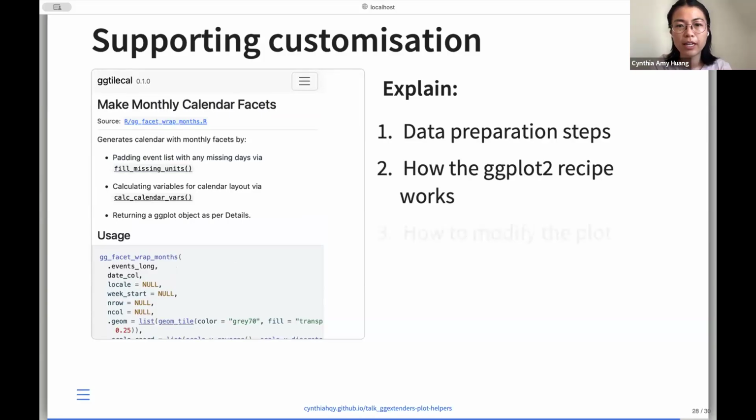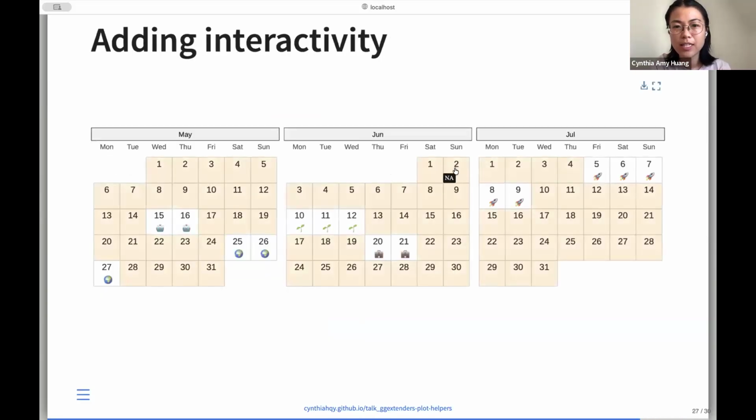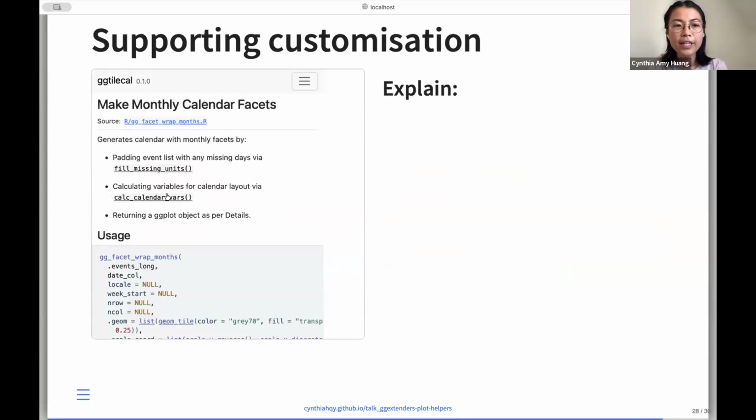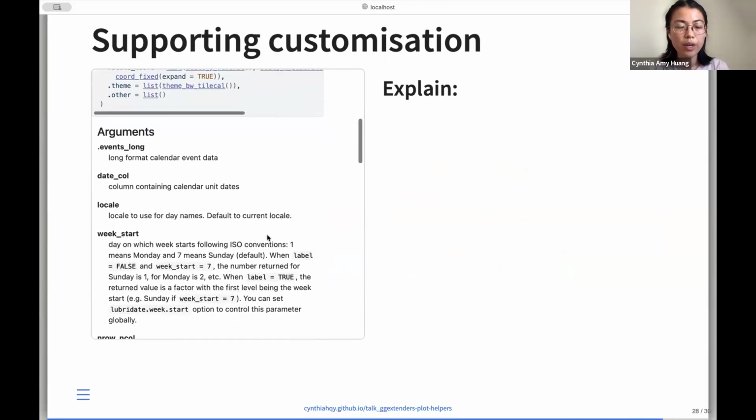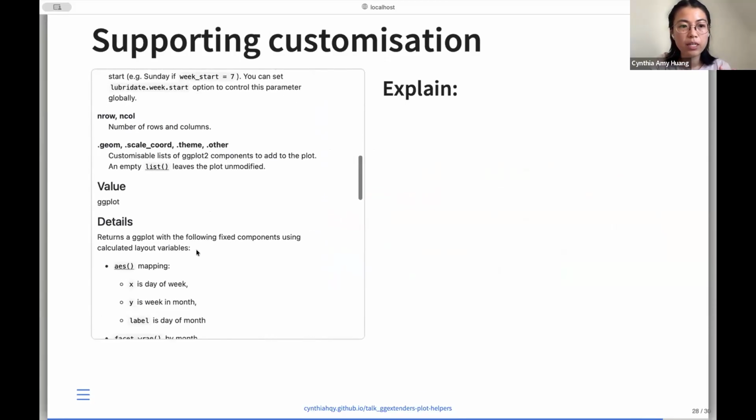So if you go back here, these dates that don't have anything on them, if you were doing a list of events, you have to pad these out somehow. You have to create this data. And then you calculate variables for the actual layout, and then it returns a ggplot object. And so here I explain all the arguments.